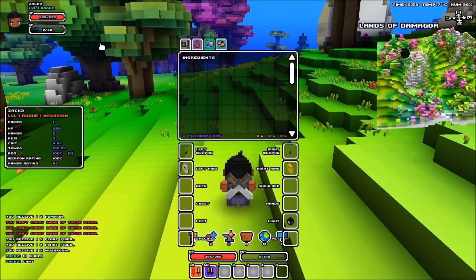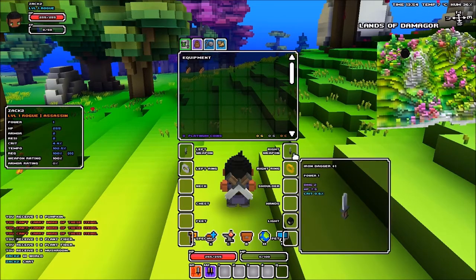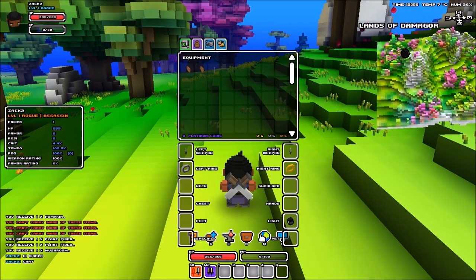B is backpack. This is where you can go ahead and get all the stuff in your backpack, but not only that, you can also wield weapons. Now, just to let you know, when you're starting your brand new character, this is where you can get different weapons.